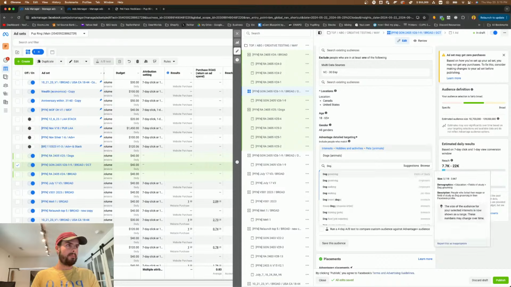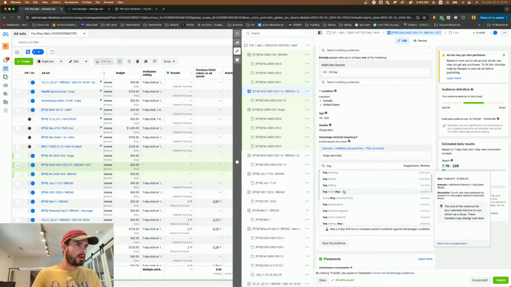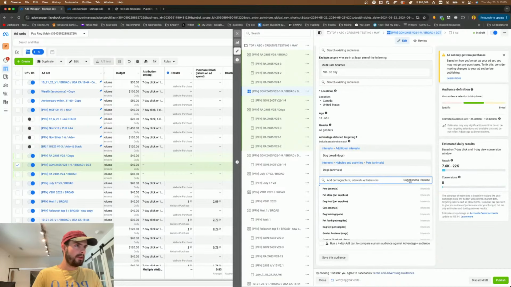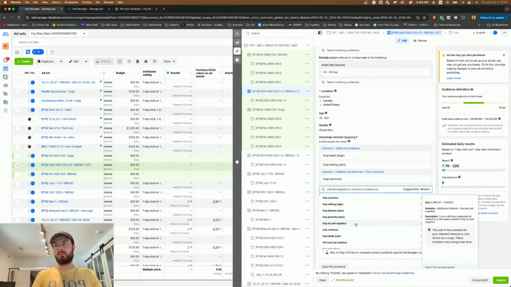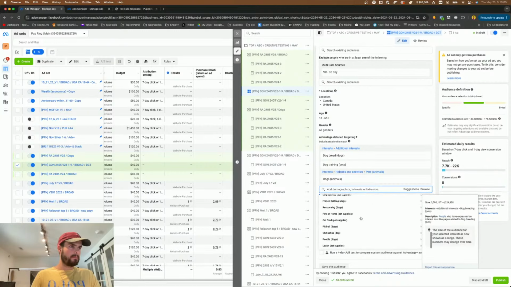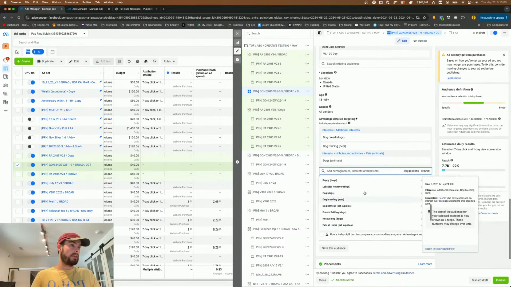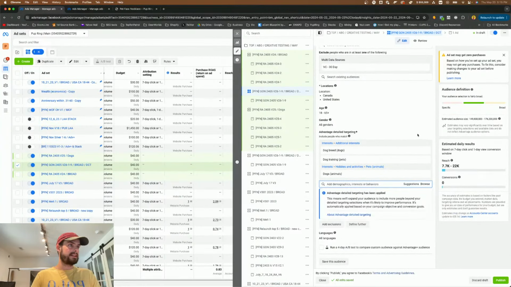I know that dog breeds works for me. You can hit suggested here and it'll show you some more. I know that dog training works for me. And if you don't know what works for you, add a bunch of them in there, right? I've seen great success with just stacking a bunch of different interests together. And yeah, that's another very valid way of testing, is interest stacking.